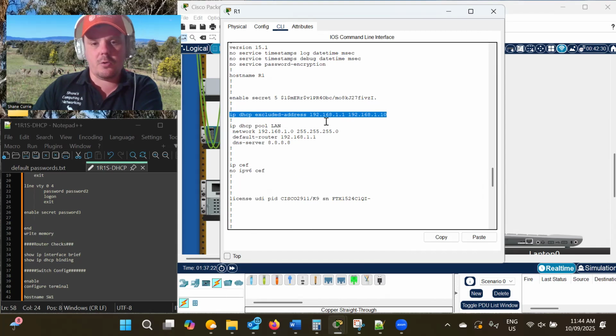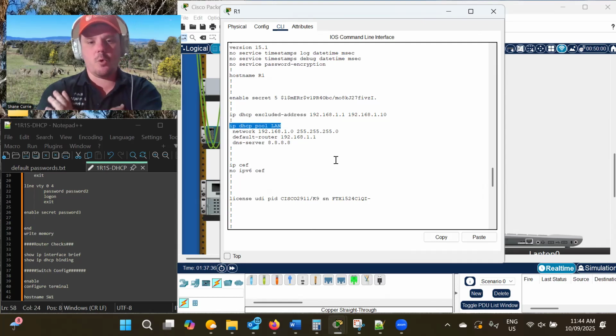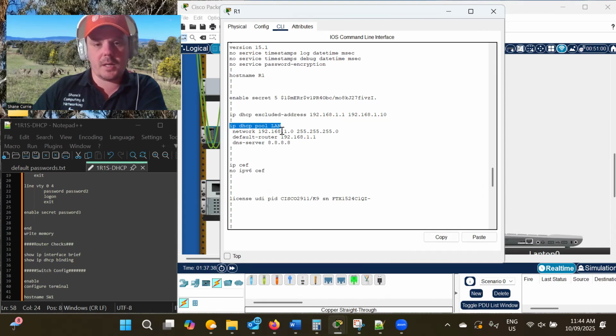So this excludes addresses from DHCP from the range 192.168.1.1 to 192.168.1.10. So those 10 IP addresses, DHCP won't touch them. Now we create a DHCP pool. The DHCP pool needs a name. I just call it LAN. The network I assign to this pool is 192.168.1.0 with the subnet, which is a 24 prefix, or 255.255.255.0.